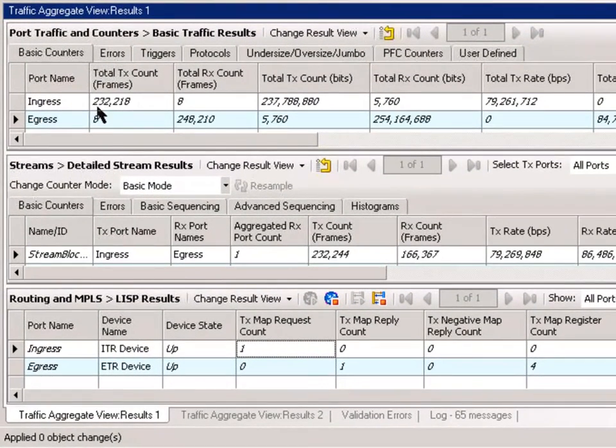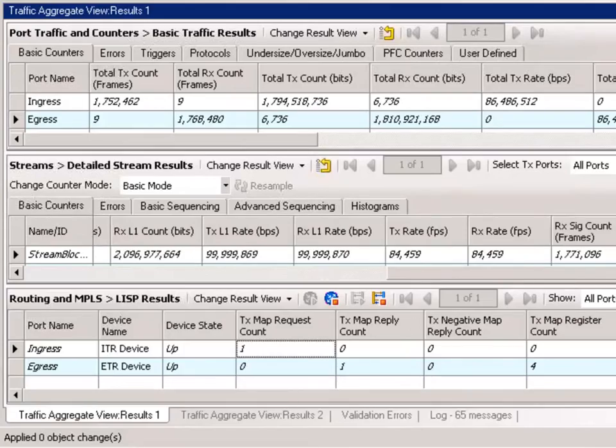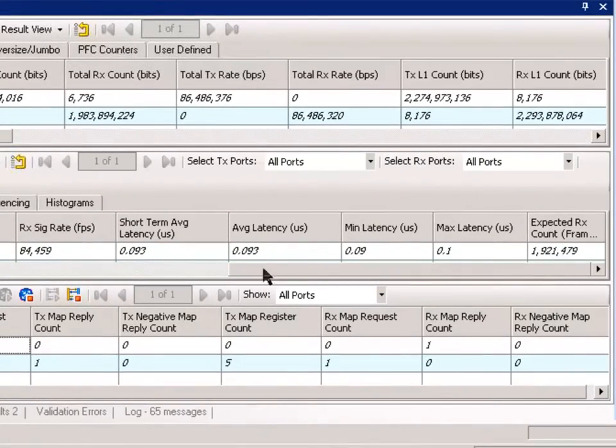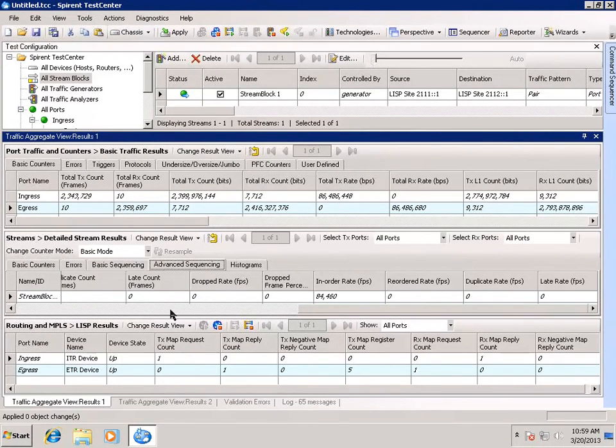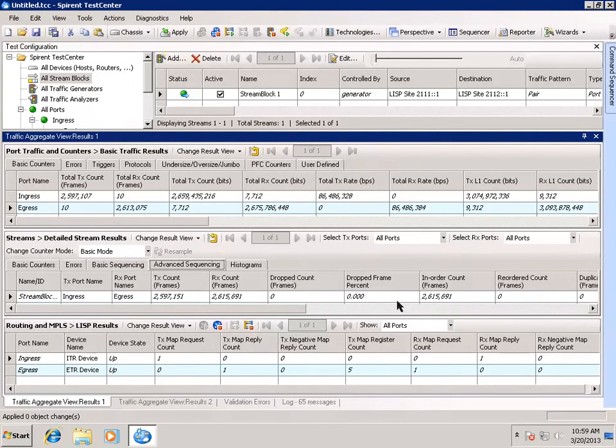And at the port level, we can see we're sending from our ingress port to our egress. You kind of look at it diagonally, so to speak. The stream block actually tracks both the transmit and receive port in the same record, so it's just one row in the result view. And the stream block gives you a lot of statistics, including the latency, because there's a Spirent TestCenter signature field in there, and the advanced sequencing, so it's keeping track of drop frames and such. There's a lot more statistics that I'm not really covering here. So that's the basics of how to test LISP.